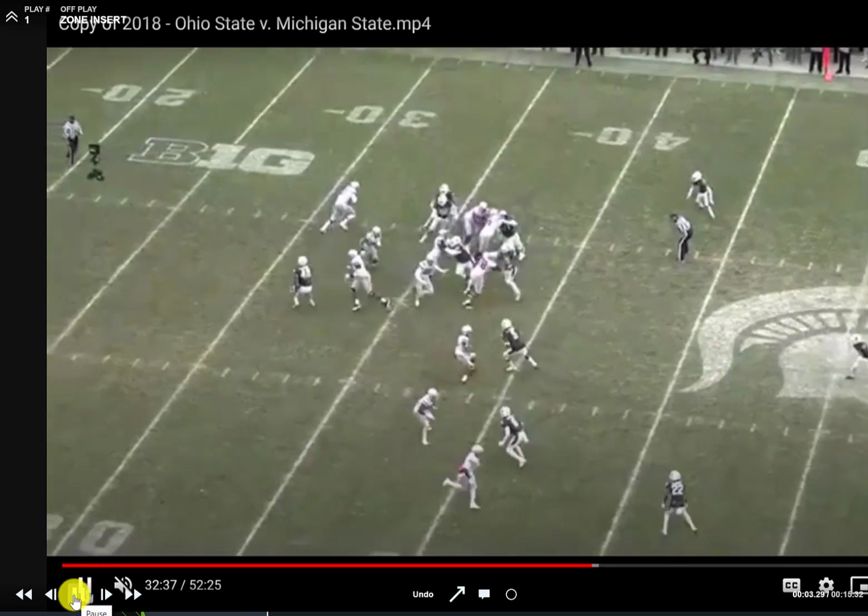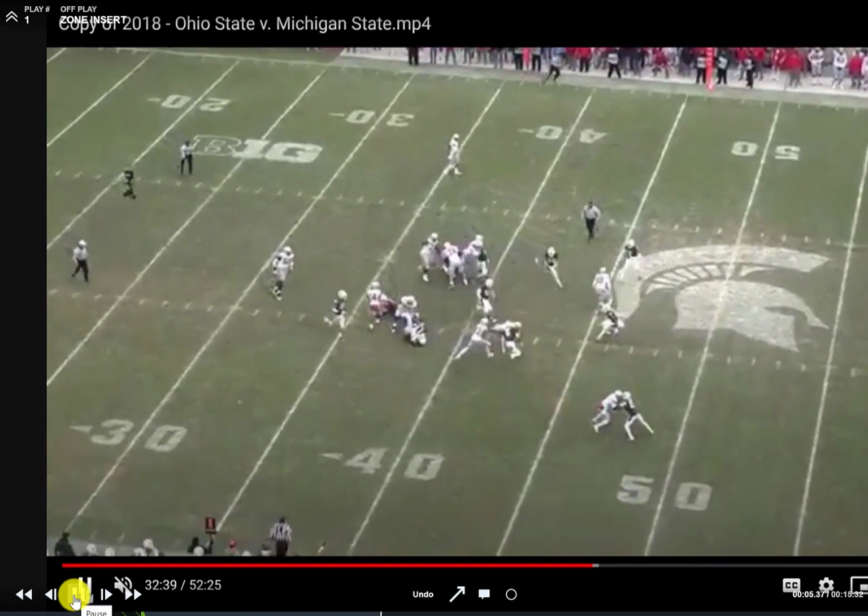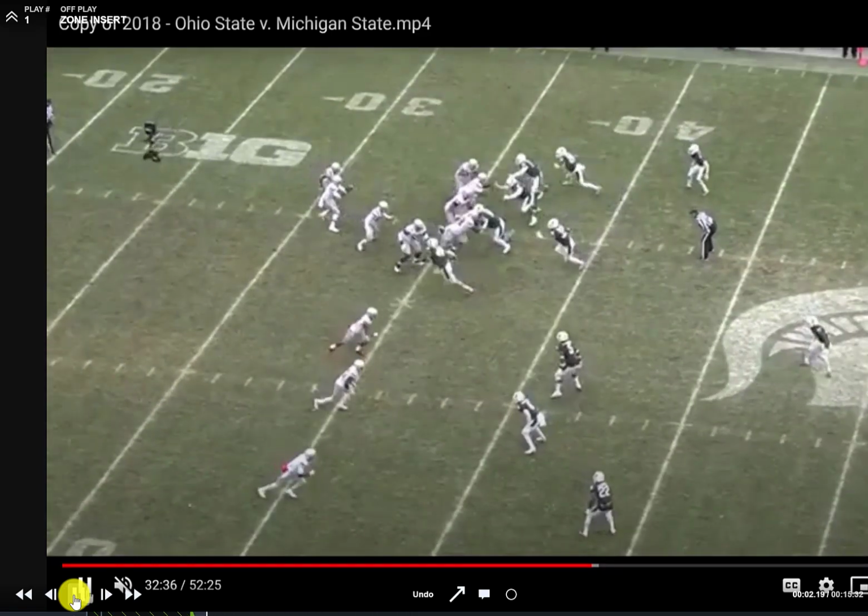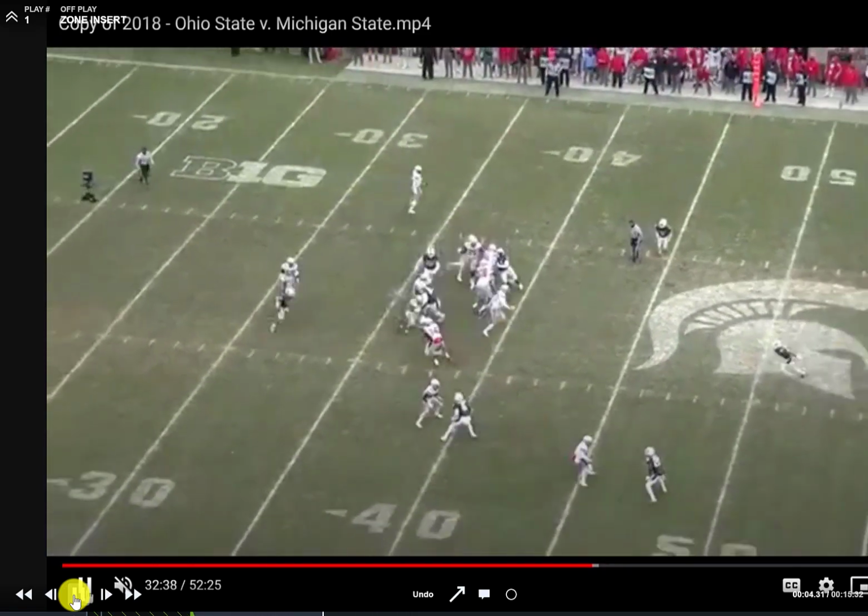So when teams cover the space and the numbers, they're going to give you numbers in the box. And that's what we see Ohio State taking advantage of here. Good hard 8-yard first down run.